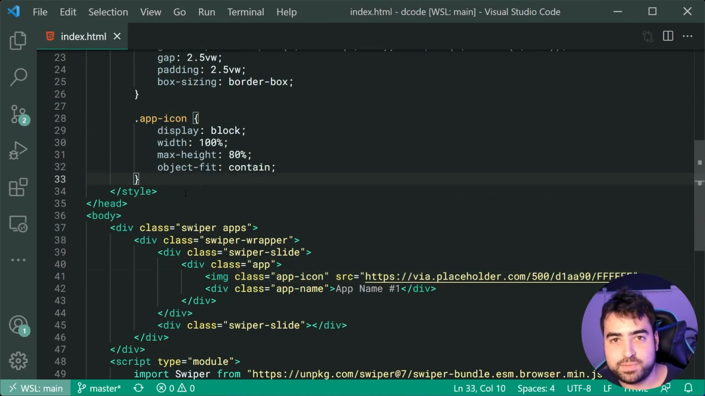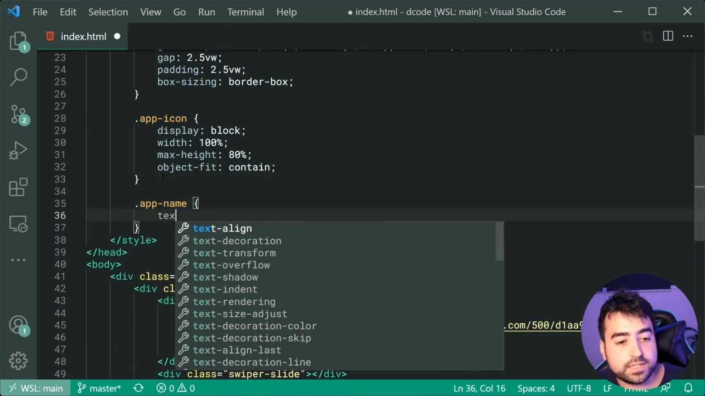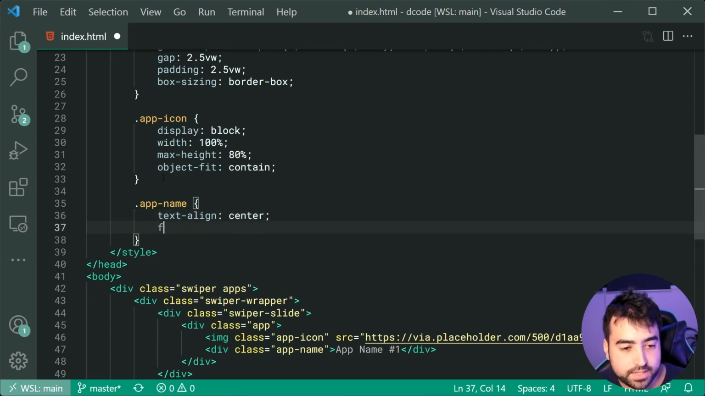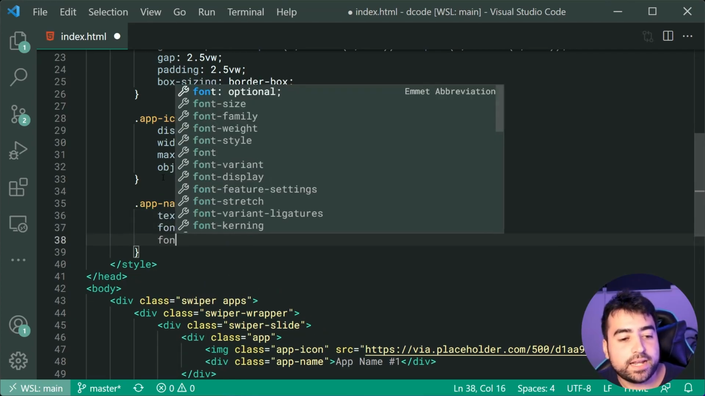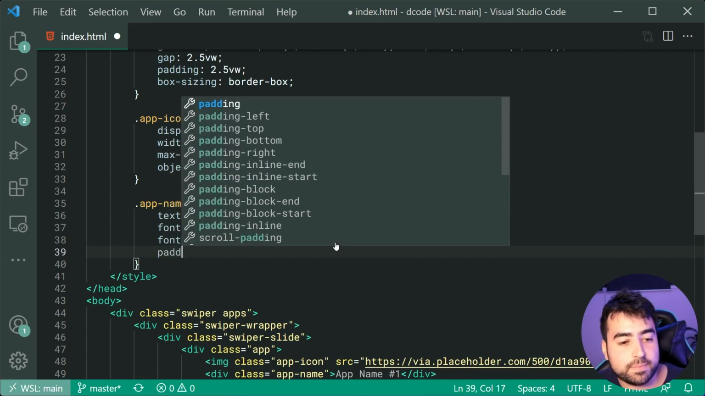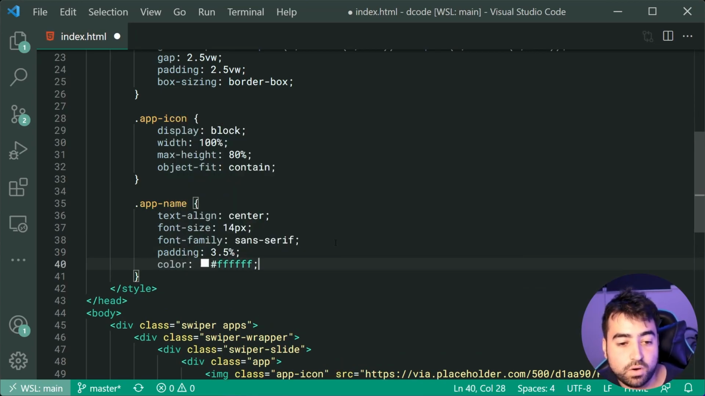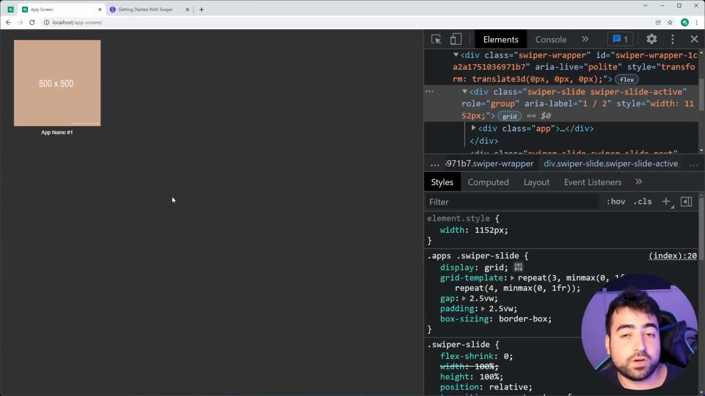Let's move on with the last part of today's video. It's going to be the app name. So targeting the class of app-name, we can give this a text align of center, as well as a font size of 14px and a font family of sans serif. Up to you guys what you want to do with this font size and font family. I find 14px is going to fit nicely on most resolutions and things like that. Also giving this a padding of 3.5%, once again up to you guys, okay? And a color of white, okay? Save this, go back in the browser, and we get this right here.